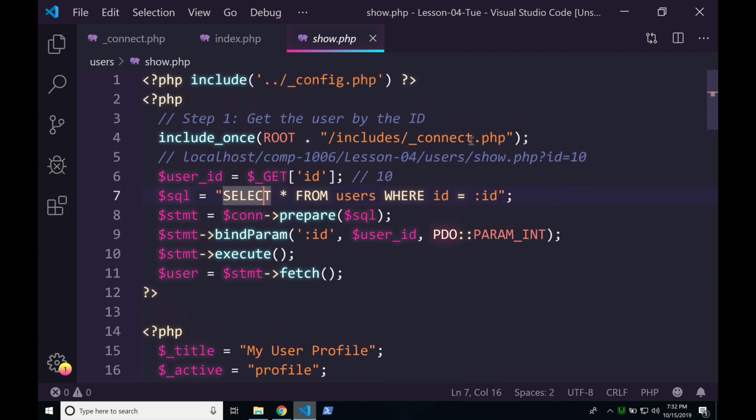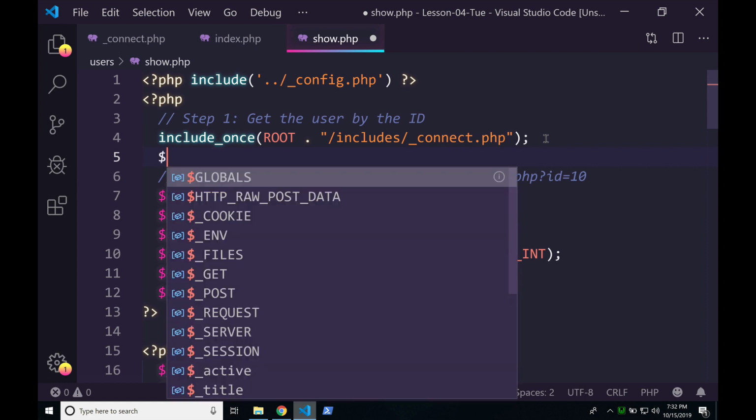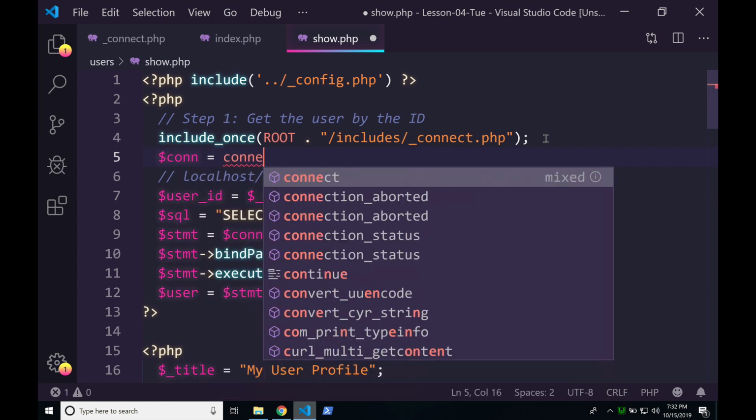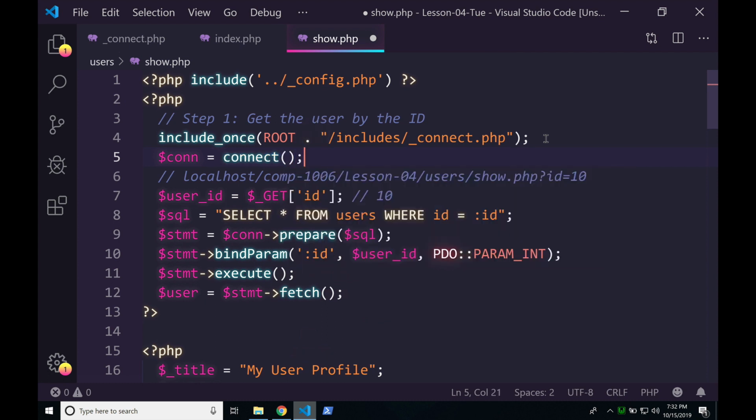And I'm including the connect script already. So I'm going to go underneath the connect script. I'm going to type $con equals the connect function we wrote and end it with a semicolon. So that is that line there on users show.php.